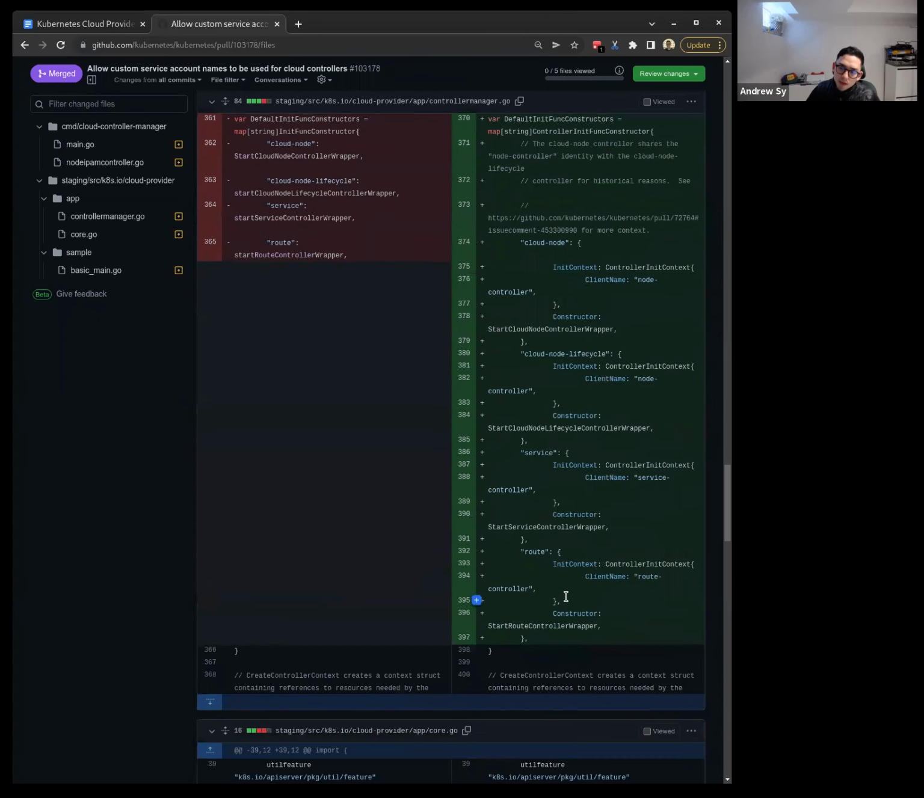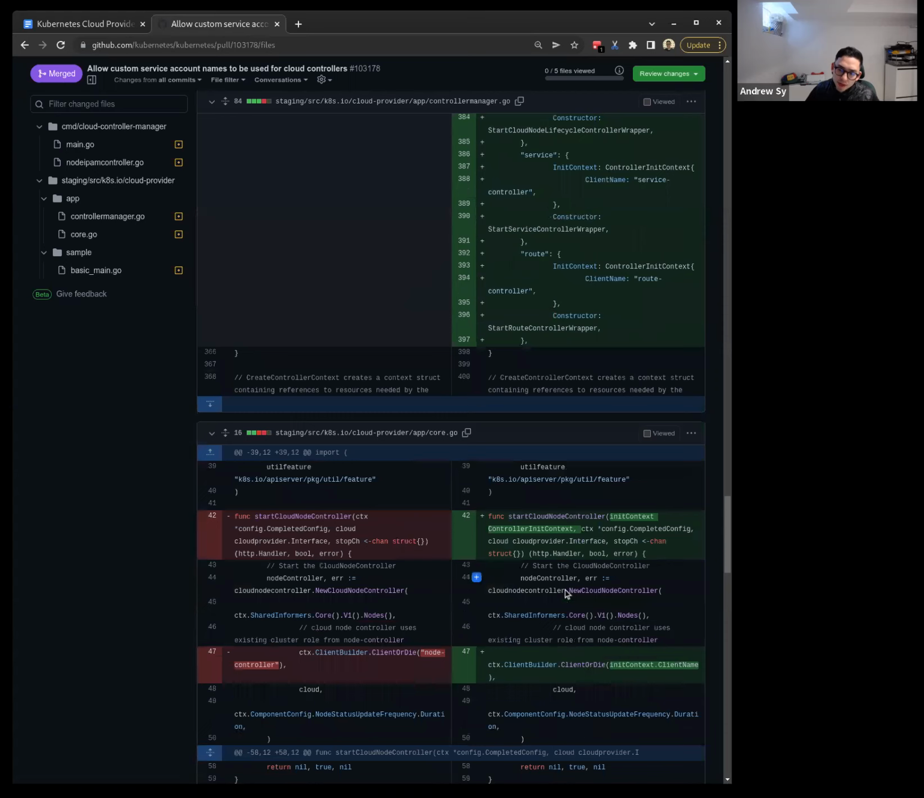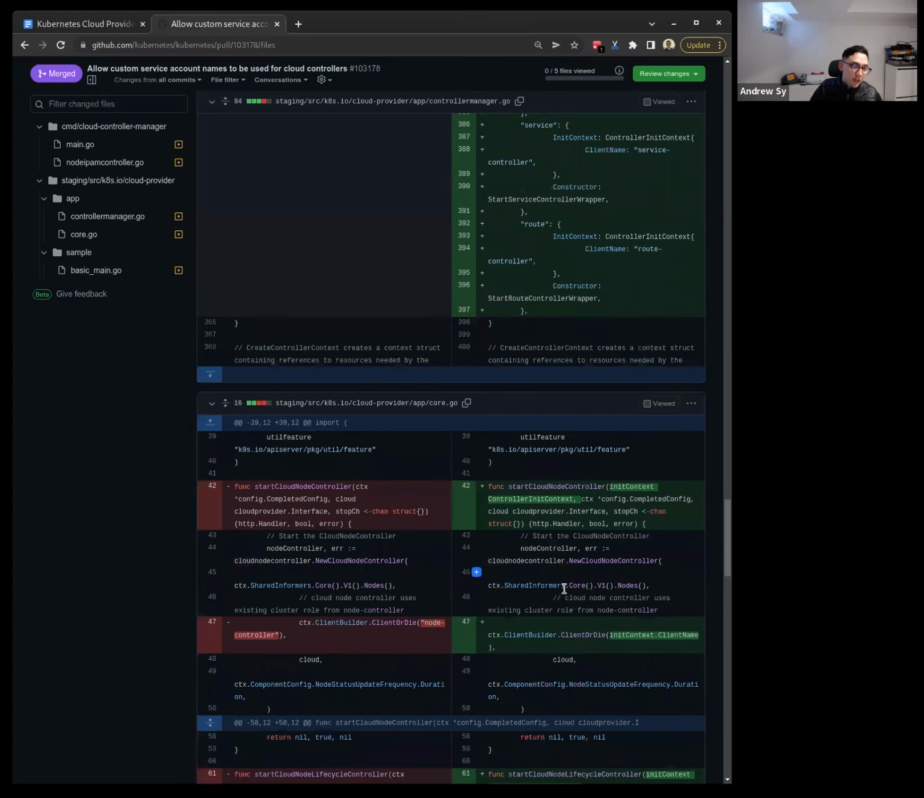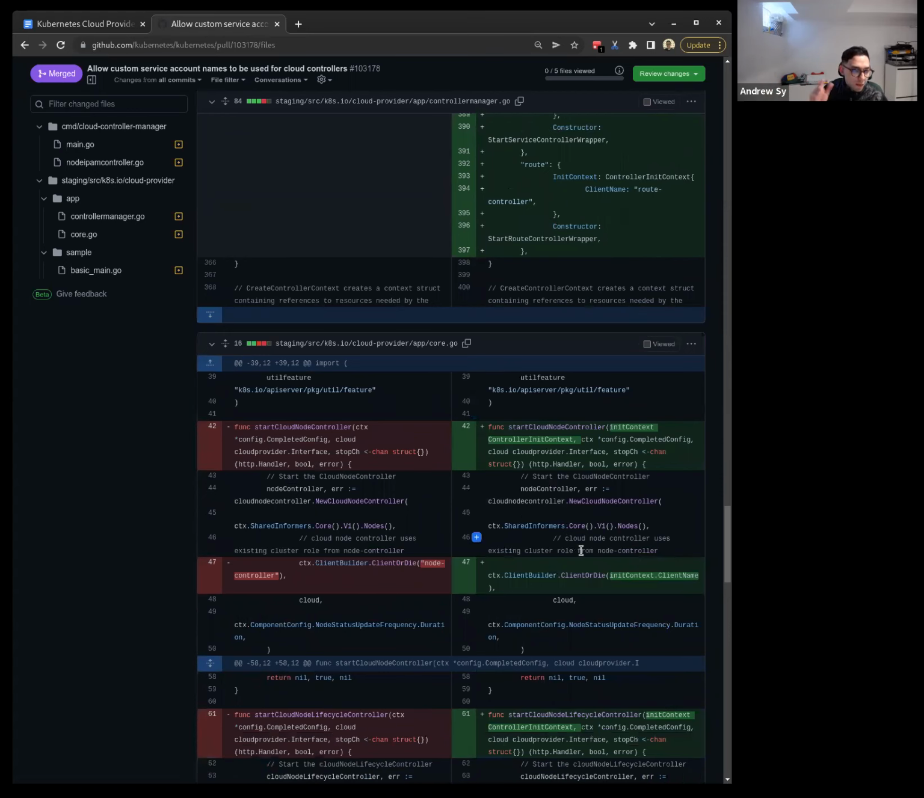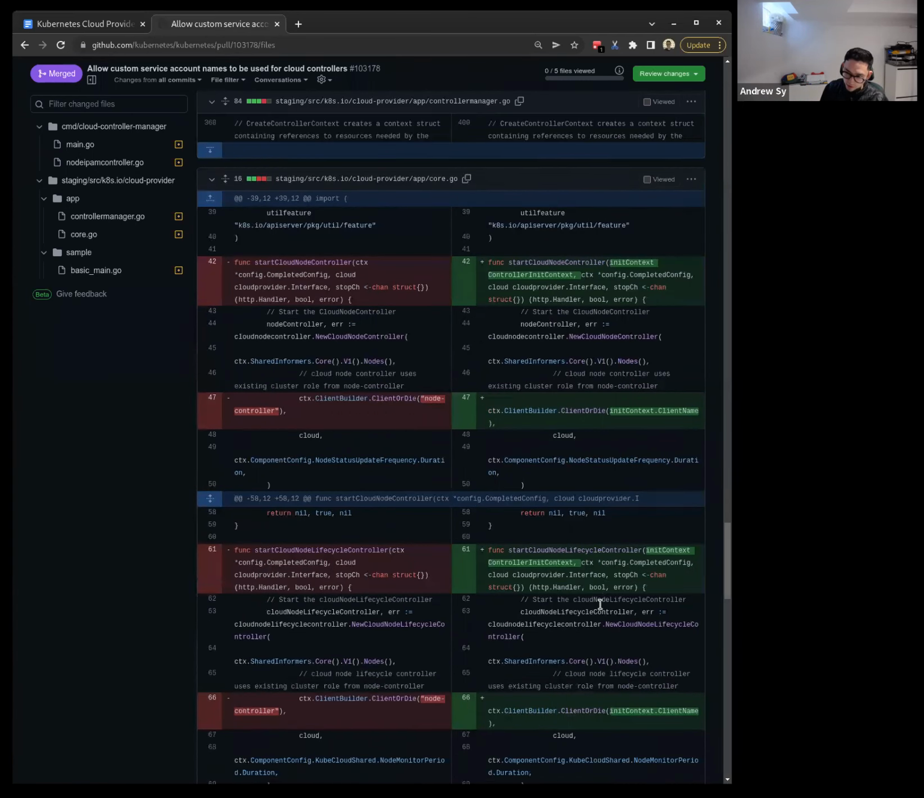Right, and the main use case for this feature is that, in the KCM, the service account that we pass to controllers is a fixed name that is created either by KCM or Cube API server. So there's no way to actually manage or mutate that. But by doing this, you can force a certain service account to pass into the controller, and you can control the role bindings and the roles that are associated with it.